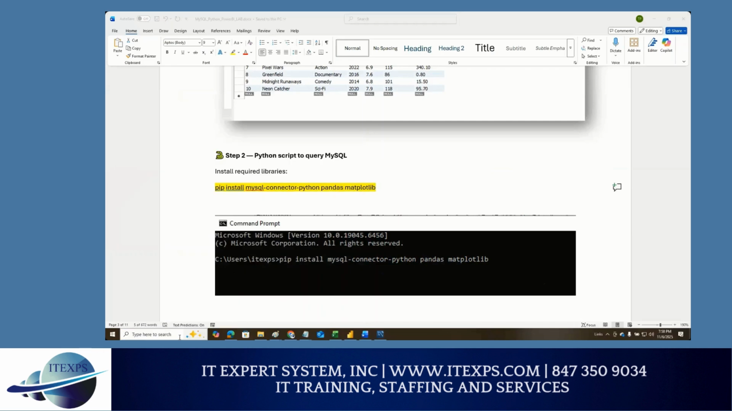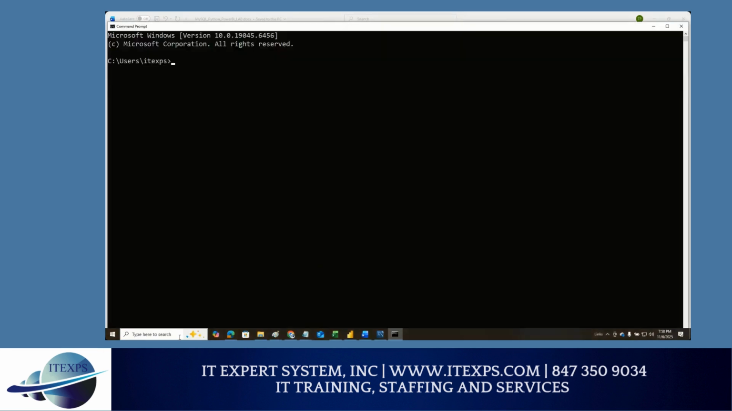CMD. So far so good? Yes or no? Now right click. As soon as you right click, the command will be pasted. Now press enter. So let it install. It will install the libraries. Make sense or no? It is installing the library.